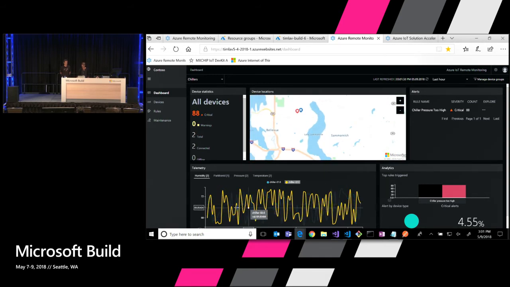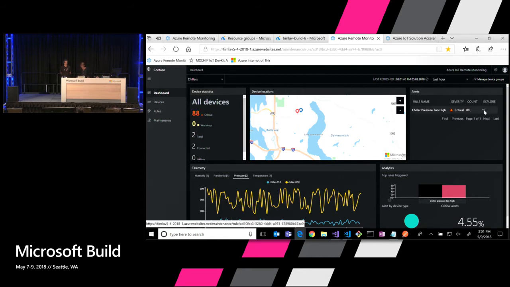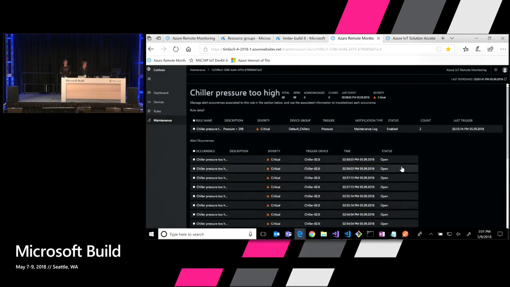And I can see the telemetry feed down here looking at the pressure values. I can see that, hey, one of those chillers actually does have a higher pressure value than the other. Let's take a deeper look at it by clicking Explore over here. By clicking Explore, it takes me to the Maintenance tab in the left-hand nav there. This is really a page that's focused on operators investigating issues that are happening in the system. An operator can tell others working in the website that they're actually looking at this issue by selecting all of the occurrences and clicking Acknowledge.